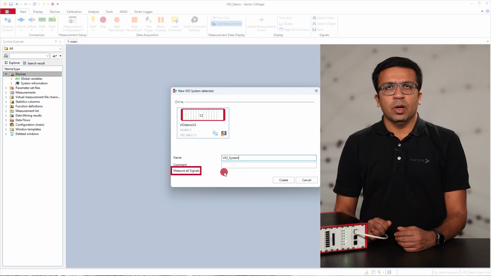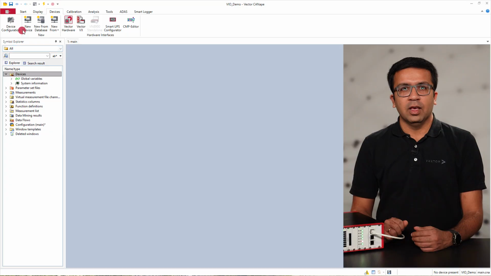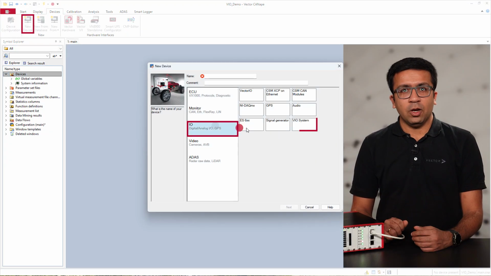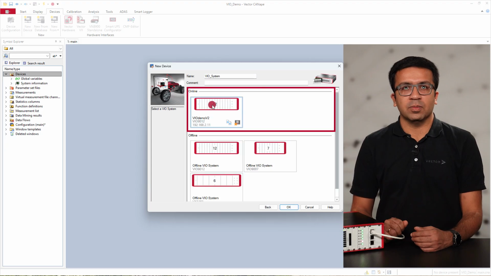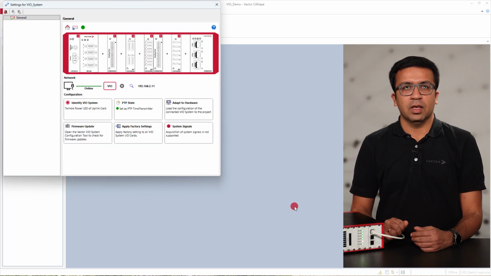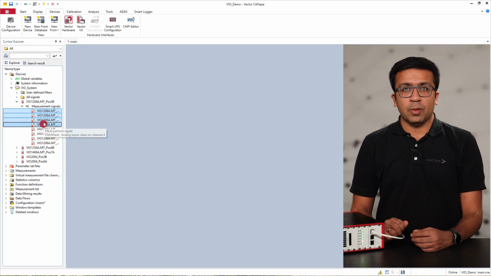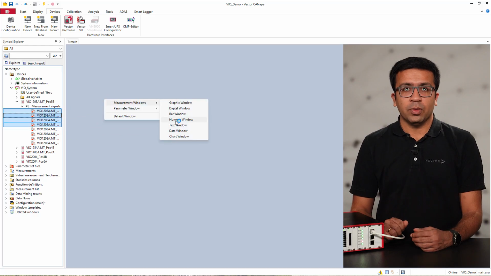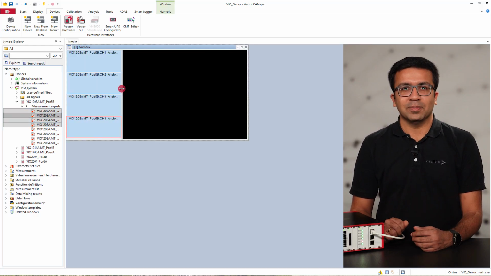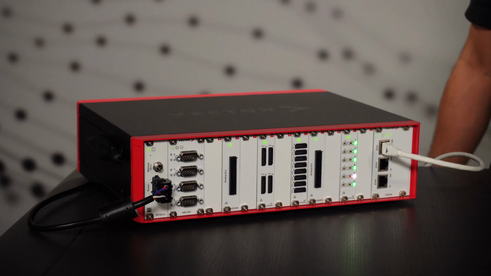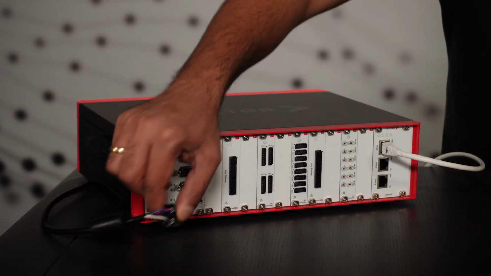With one click, we add all the signals to the measurement configuration, so there's no need to add them one by one. If you prefer the new device dialog, you can alternatively use this method to add the VIO system to a CANape project. Here are our signals, and when we drag them to a measurement window, we can right away start measuring. To install a new card, we have to power down the VIO system first.